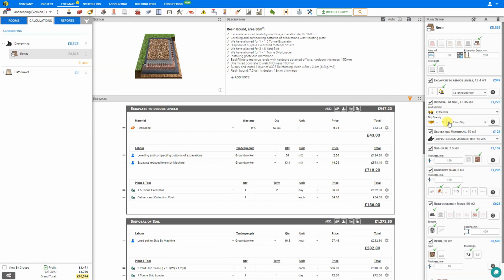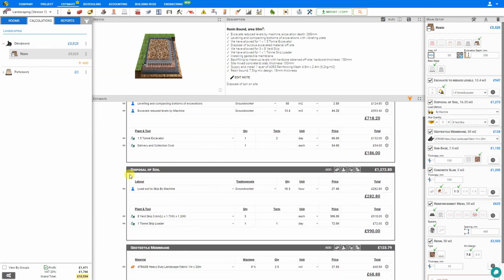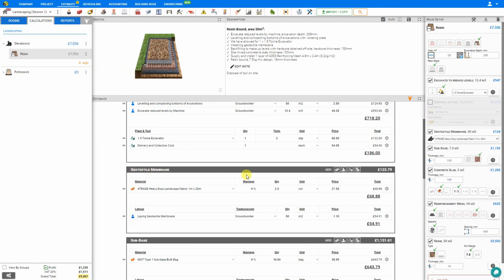If you won't be disposing of the soil, you can deselect this, and then perhaps add a note to your description saying, disposal of soil on site. And you'll notice that as we deselect these stages, the stage is also removed from the estimate pane here. Here's the disposal of soil, and when we deselect it, it is removed completely.